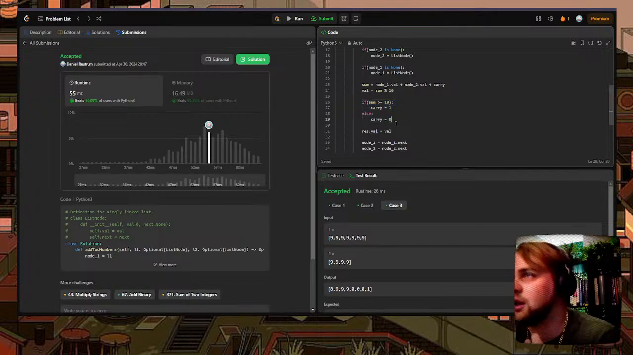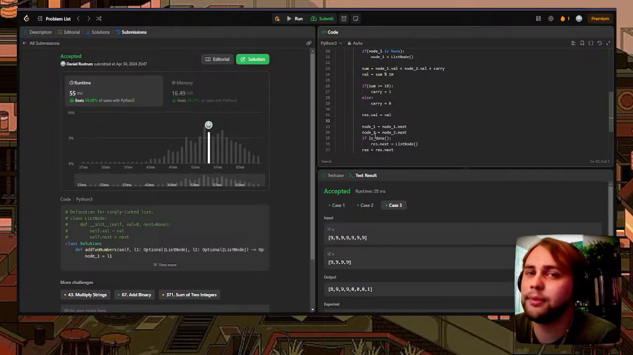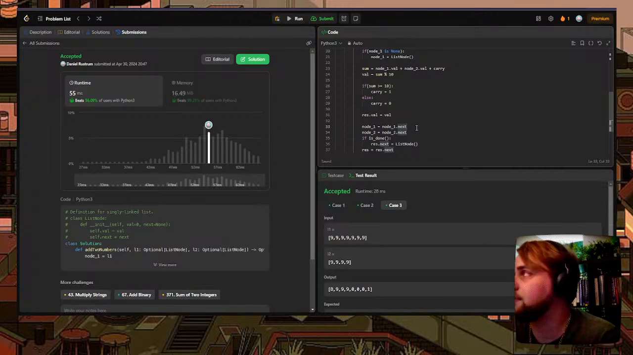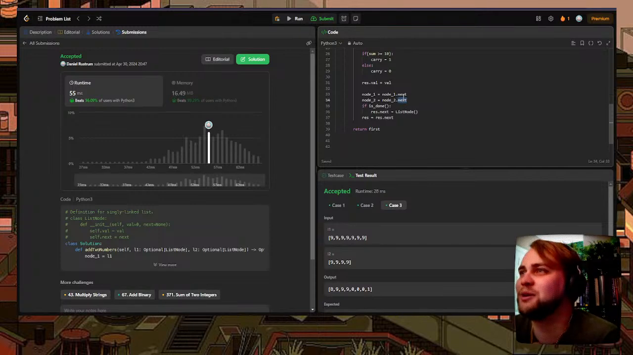Then we find the carry, and we determine if it's over or under 10. We then set the result, which is the value, not the carry. Then we go through node 1 and we go to the next node if we can. Otherwise, it's going to be none. I don't know why this doesn't throw an error. Oh yeah, it doesn't throw an error because we create our own next list, which is none. So we basically set this to none again. We go and set that over again.